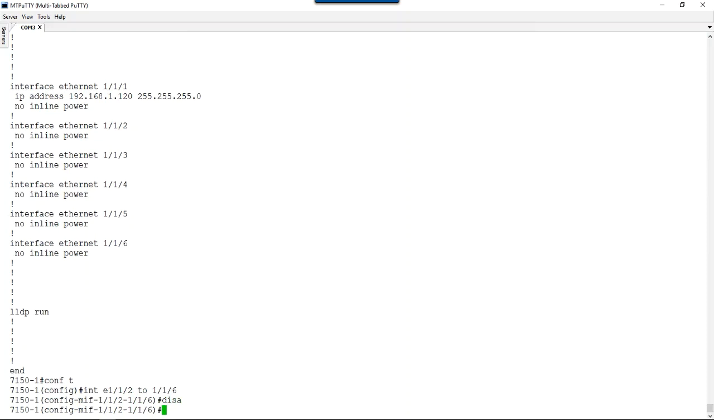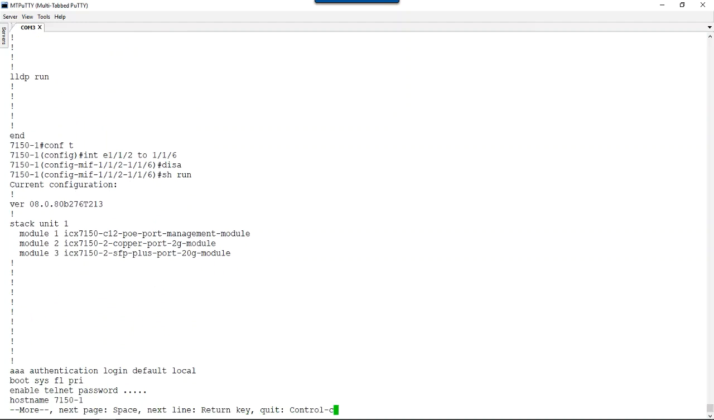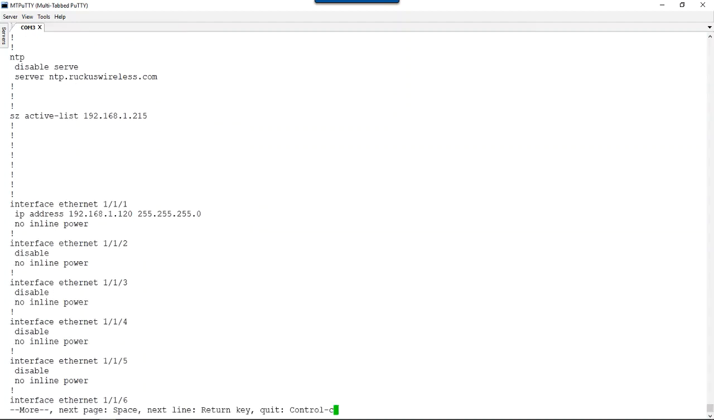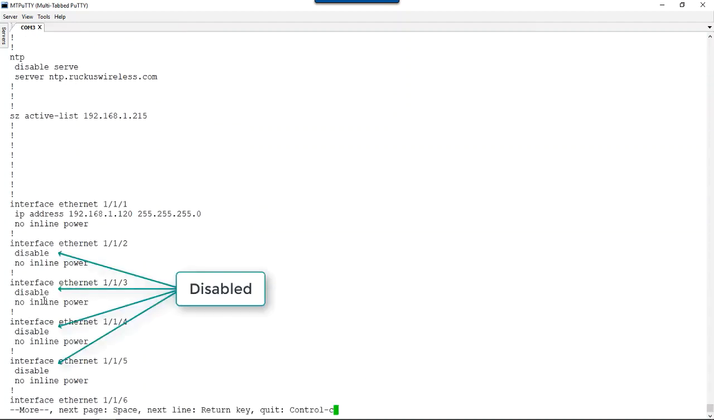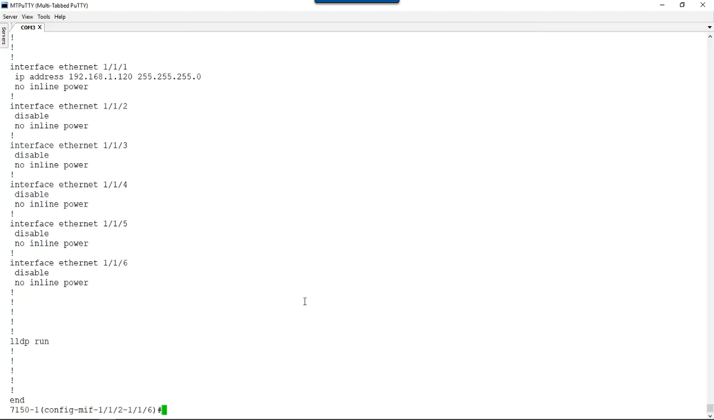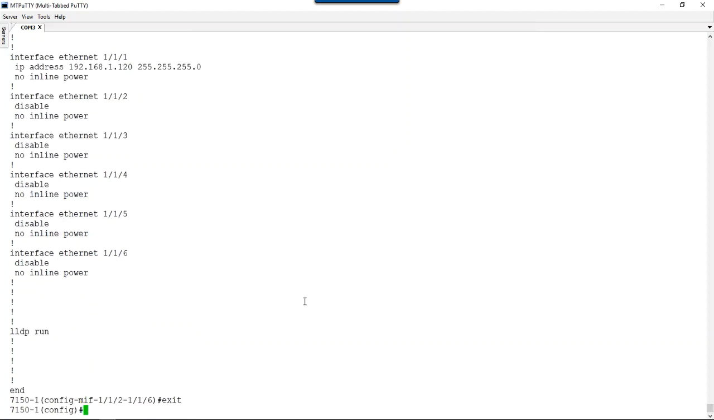So I've just disabled interfaces 2 through 6. I left 1 up because it's the one the switch is talking to SmartZone through, so I don't want to mess with that one. We'll do a show run. And looking at our running config for these ports, we'll see that they're now all disabled and the no inline power still. So let's exit out of here and take a look now at our show config.